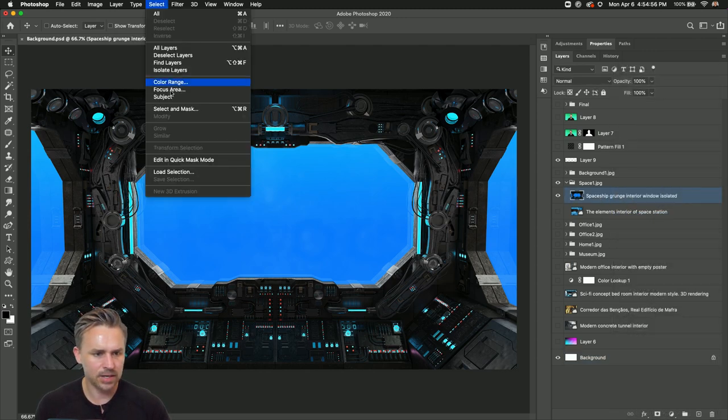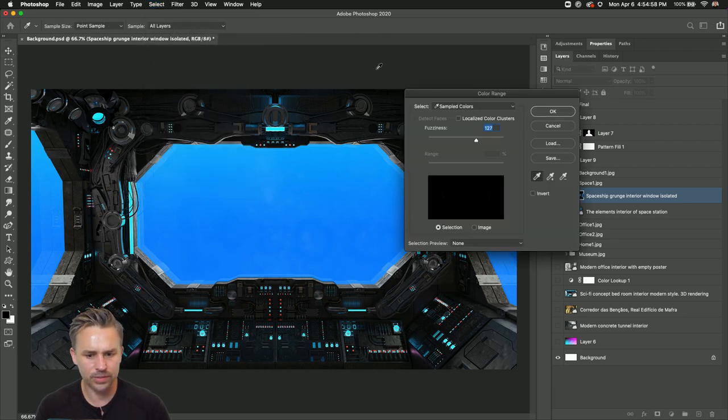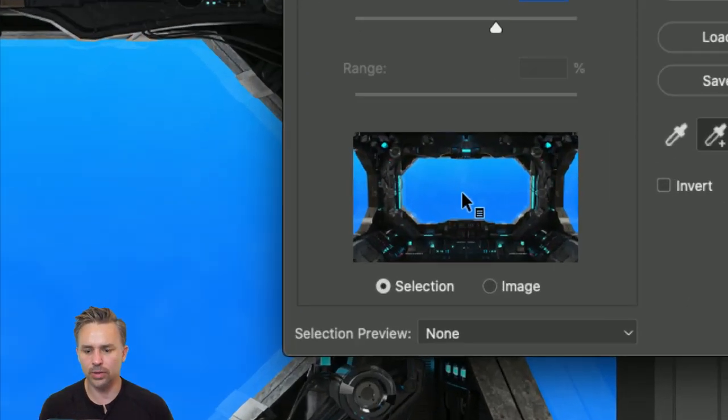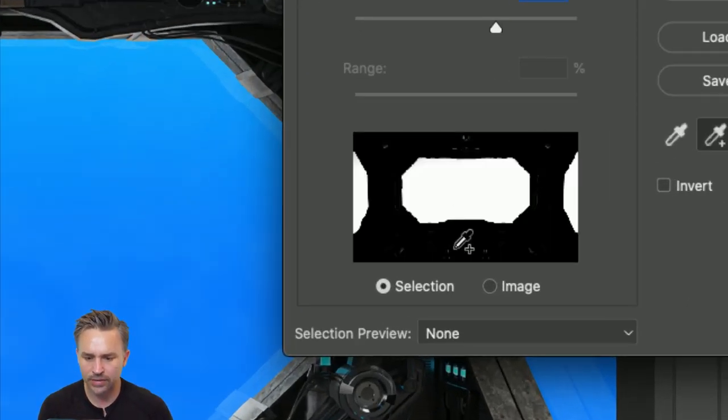And just rasterize this. I'll go into color range. So select color range. I'm gonna click right here. I'm gonna actually add the plus button and just start clicking around, adding more and more of that blue, right? So I'm gonna try to capture all of that blue. The goal is to not, by the way, have any white show up. So I can always decrease the fuzziness if I want to, and that might help with it.